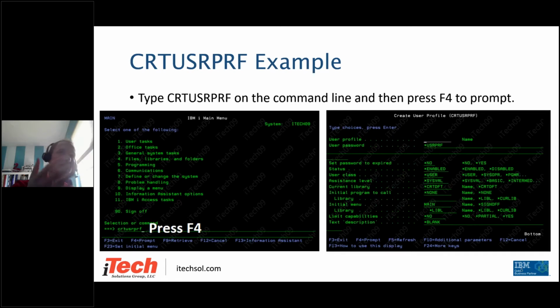So let's take an example of Create User Profile. We're on IBM i, and from these screens, we're just at the main menu. You're at the command line, you type in Create User Profile, and then you can press F4 to see all the different parameters for Create User Profile, of which there are a lot. That's seen there on the right.